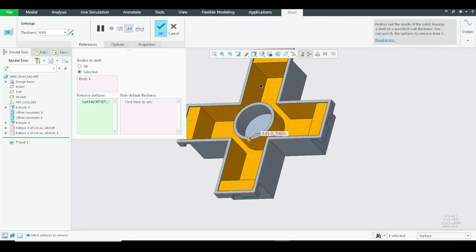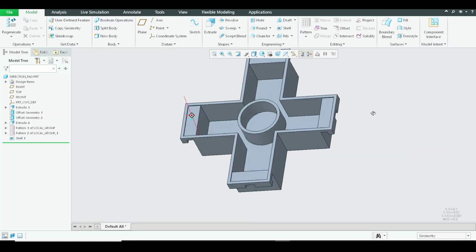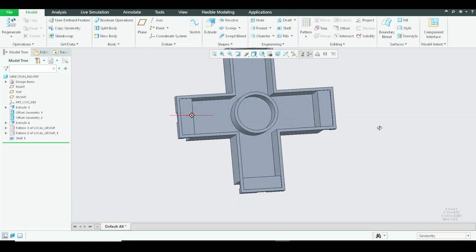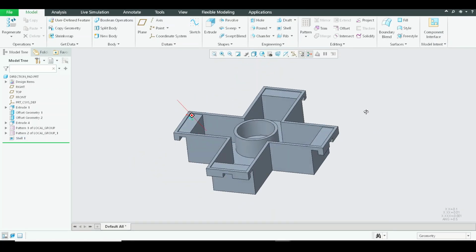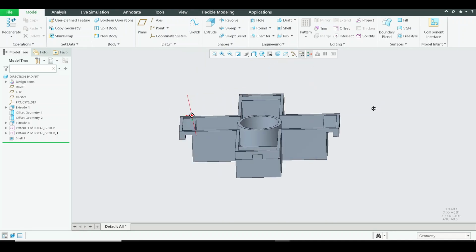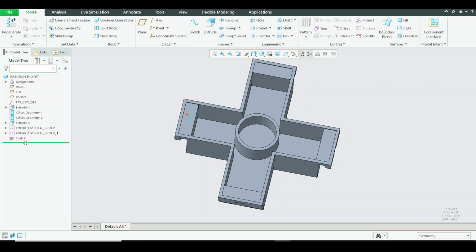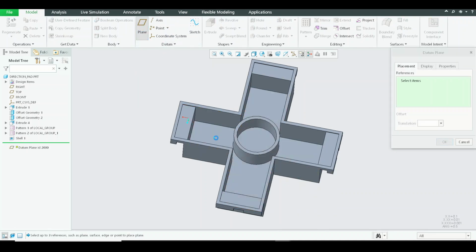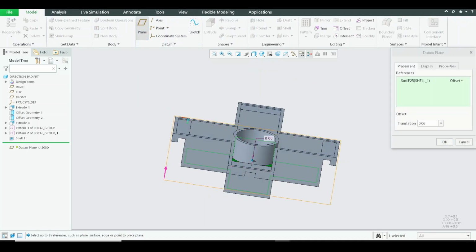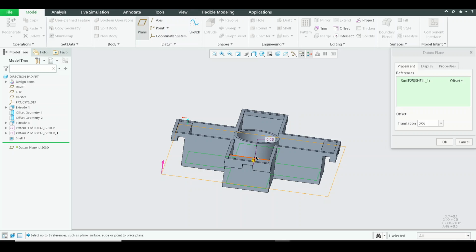I'll select the surface and I've shelled it to normal. So whatever was the thickness, I'm just going with that. I'm not bothered about the thickness at this moment. Okay, now we can further improve the strength of the part by creating a plane and adding some ribs. So I'll just create a plane from this region up to a certain distance.